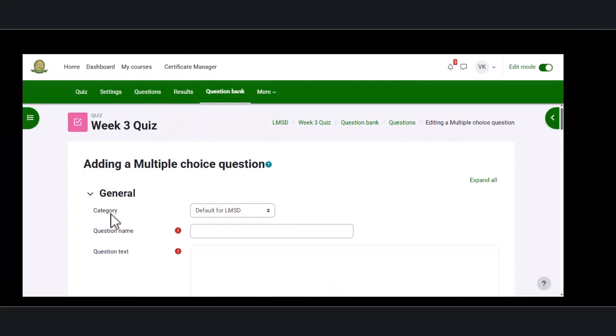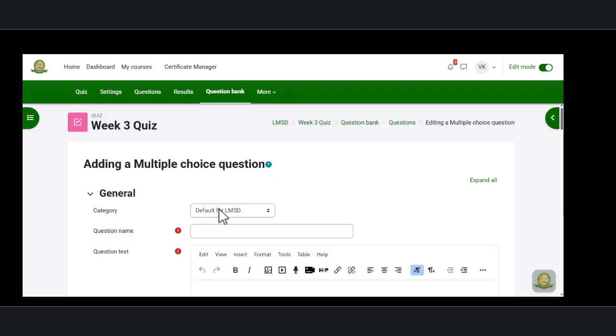Now, you see we have here category. You can decide where your question is going to be categorized. For example, these are questions for quiz 3. I can decide to have them under week 3 quiz, or I can leave the default for this course.